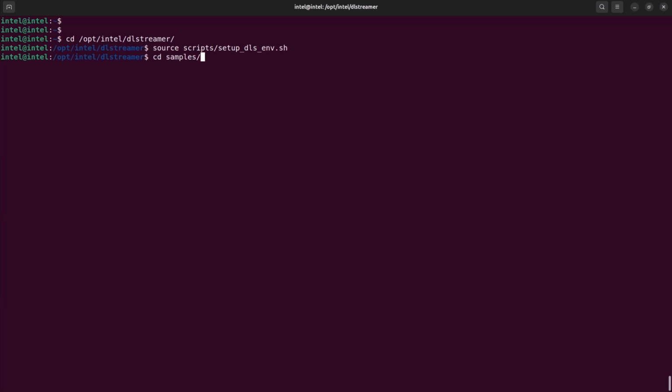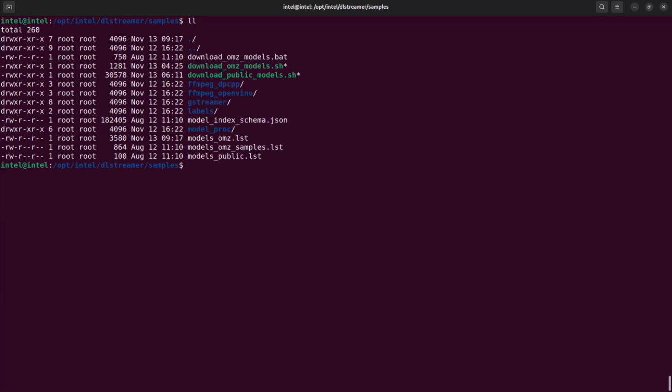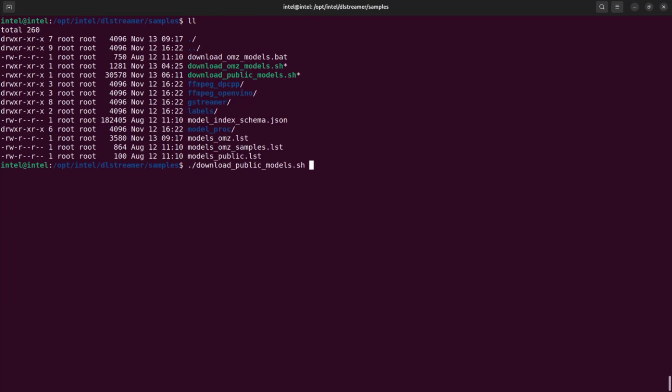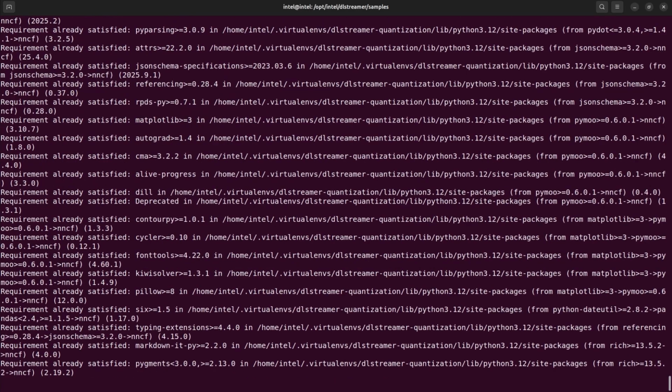Next, let's go to samples. You already have the DL Streamer samples installed with a package. In order to run anything, you need a model. So let's run the download public model script. Before we do that, you gotta make sure you have the model's path variable set so the script knows where to save the models to. Run the script. It will bring all the models one by one.